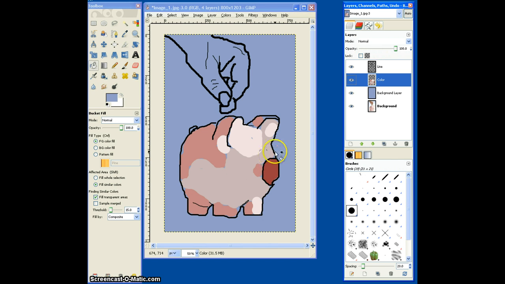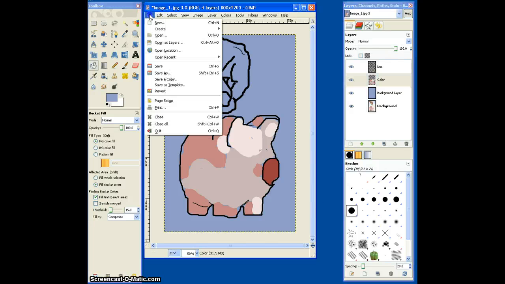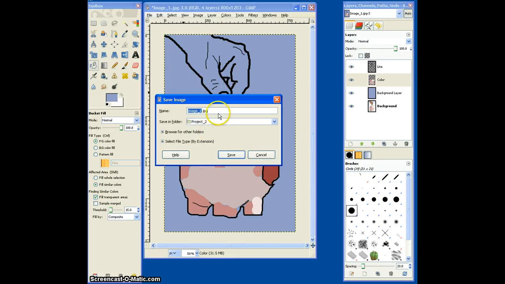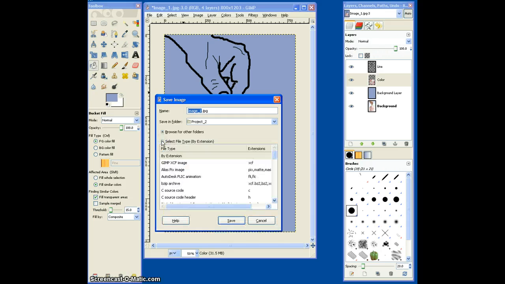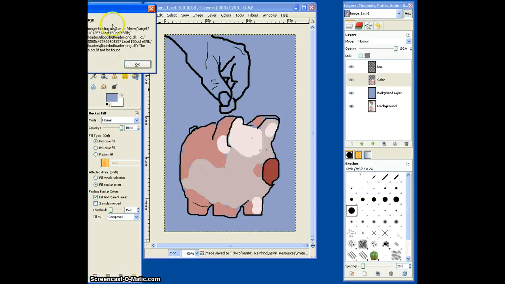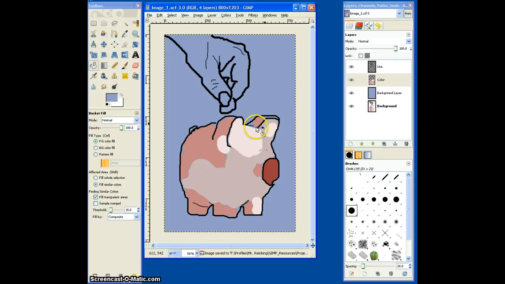So this is basically how you do this assignment. Color it in, outline it, fill in your background. You should have 3 layers: line, color, background. Make sure you save this as an XCF file. I would like to see all of that. So if you're not sure how to save them, remember, look for the file extension, select file type, save as an XCF file. And I'm going to save it back into that folder, and then it'll be ready to turn in.